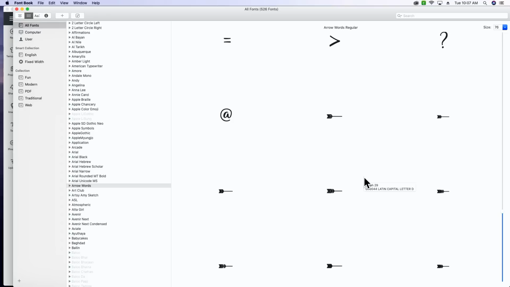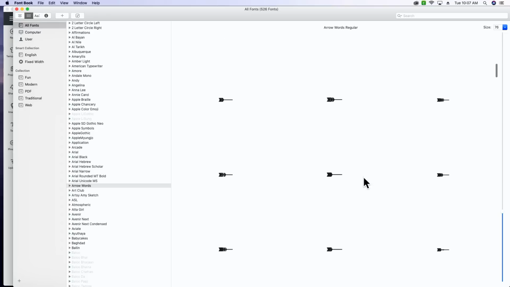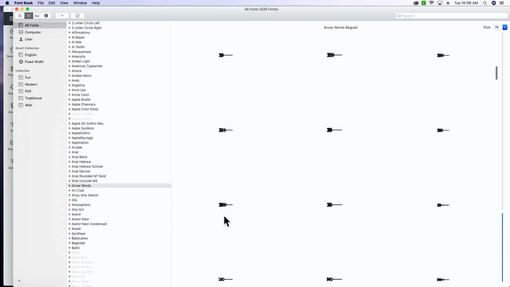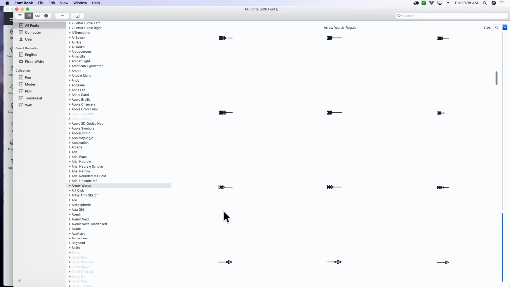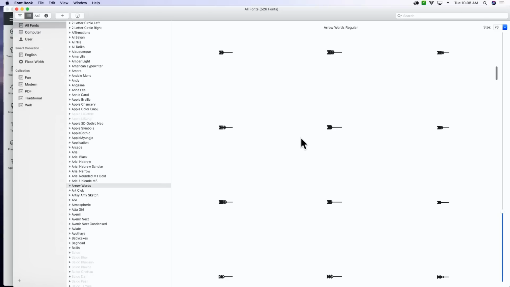So I'm going to do them individually, and I think I'm going to type out "Be Brave," and I want to have the end of the arrow at the beginning of my word, and then the tip of the arrow at the end of the word. So let's just select any of these arrow ends. I think this one's cute, and I'm just going to select Command C, and then that will copy this.